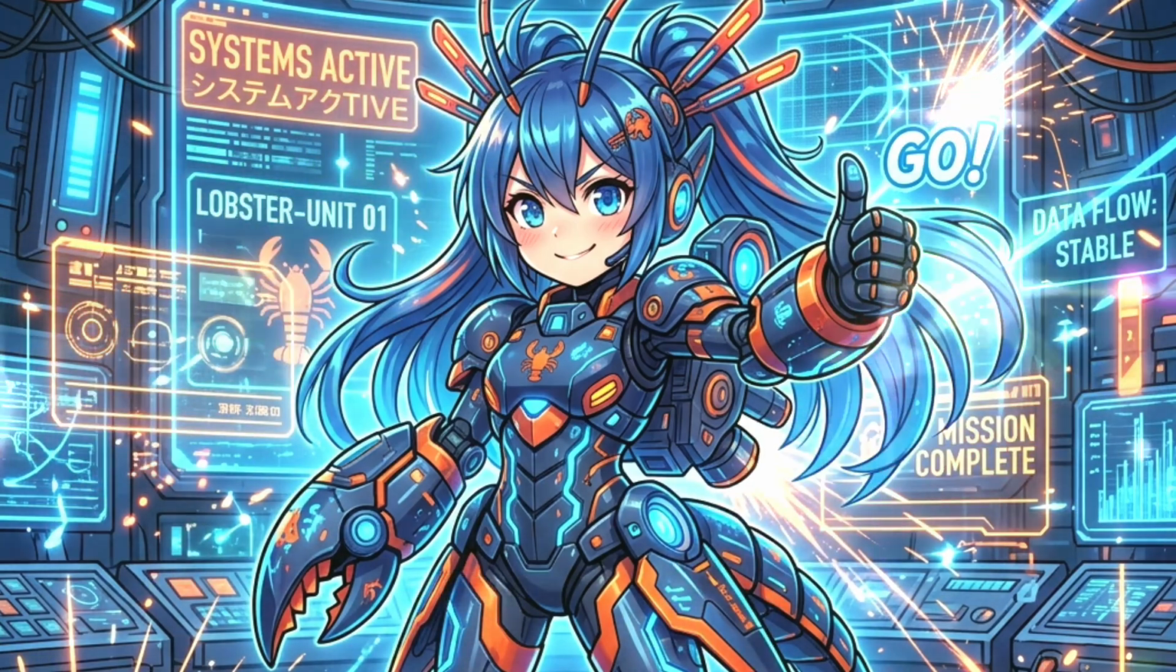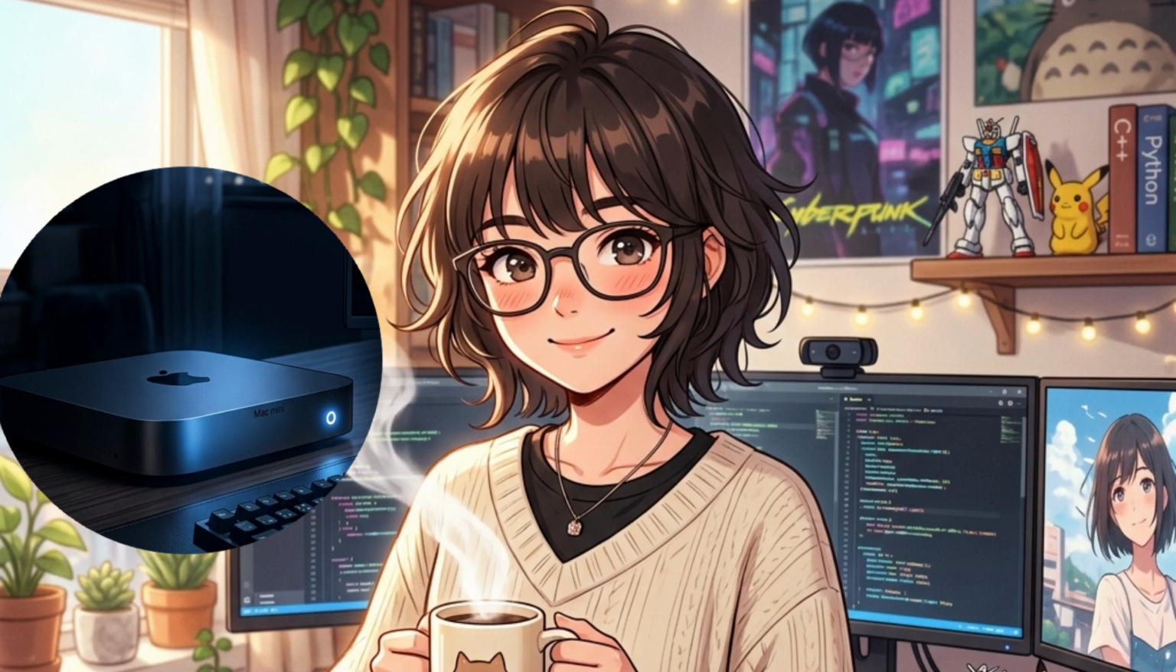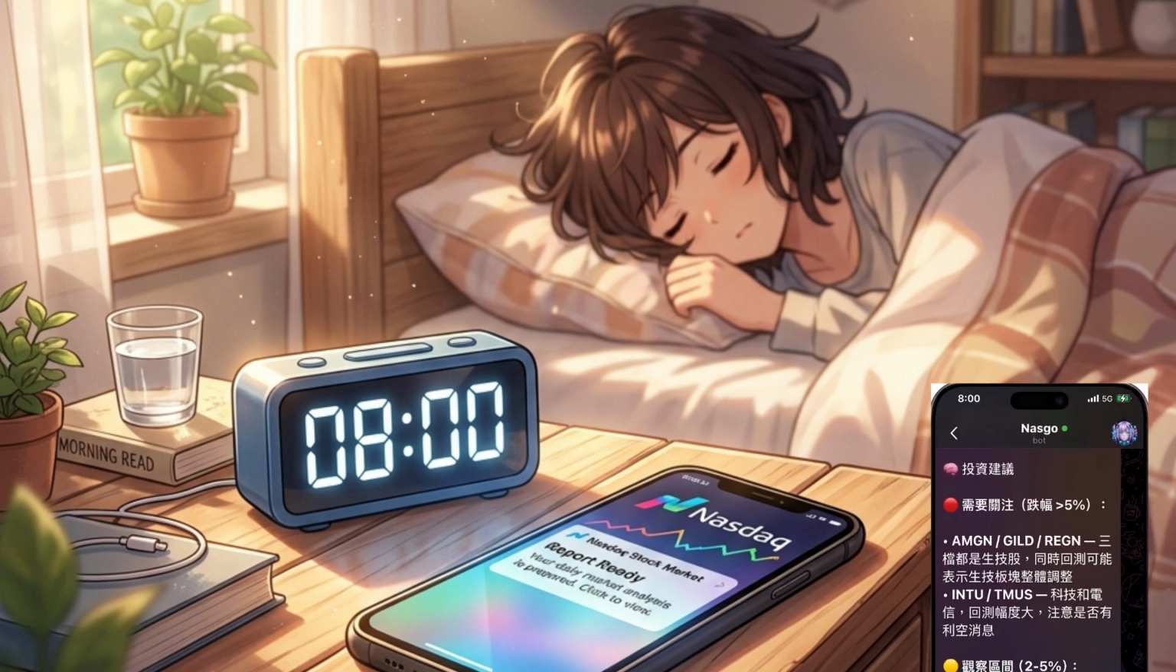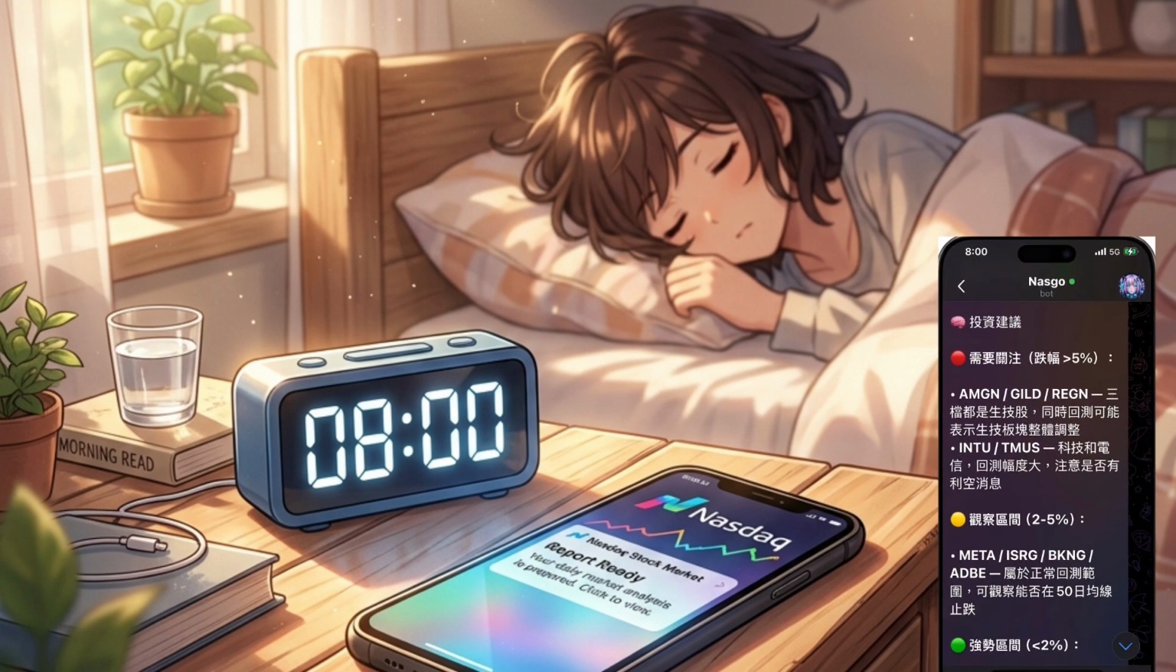Ray has had me locked inside his Mac Mini for quite a while now, but today, he's finally letting me out to meet all of you. Take a look at this email. This is a Nasdaq blue chip pullback report that I automatically sent to Ray at 8 a.m. this morning. I didn't ask him to lift a single finger, and I certainly didn't let him waste money on those insanely expensive subscription services.